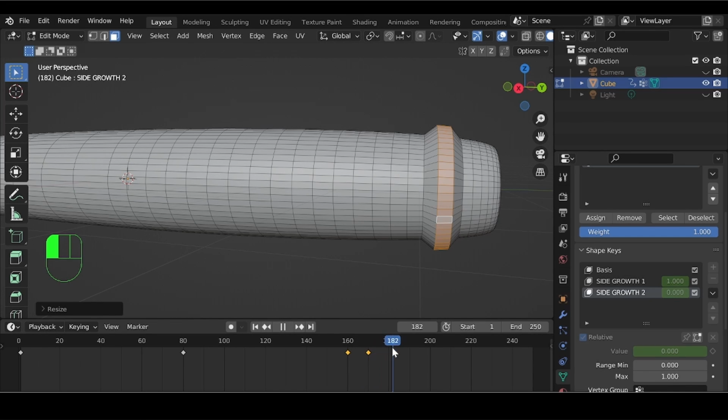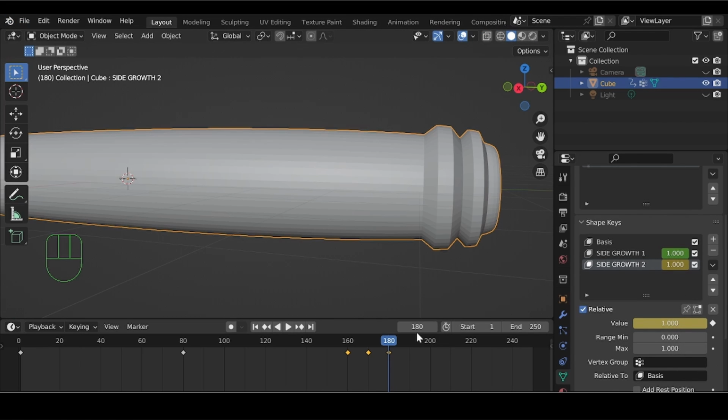Move the playhead to frame 180. Move the influence slider all the way to 1 and add another keyframe. Go to object mode and you can see the effect of our transformations. 2 sides added. The second side starts growing out where the first side stops growing. The sides will grow out in sequence.